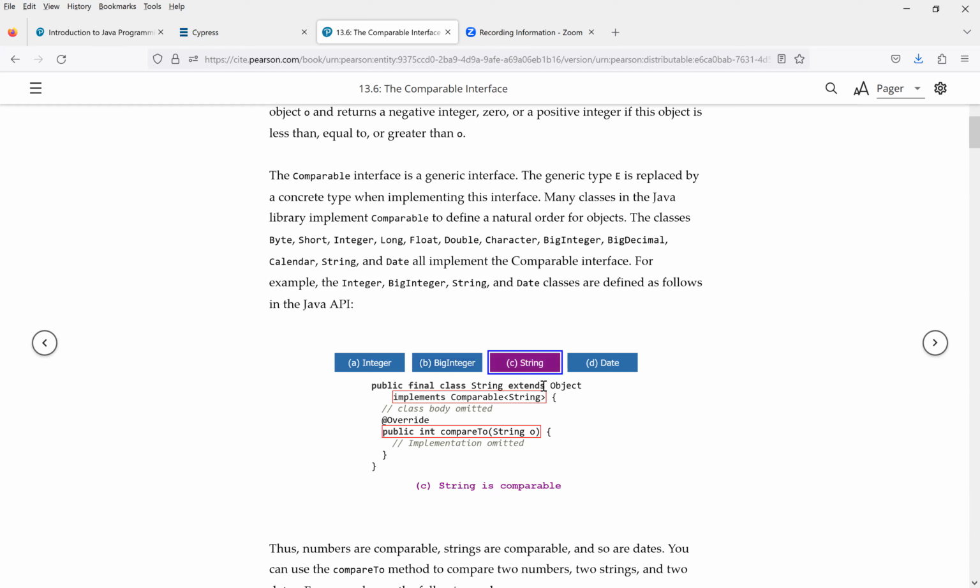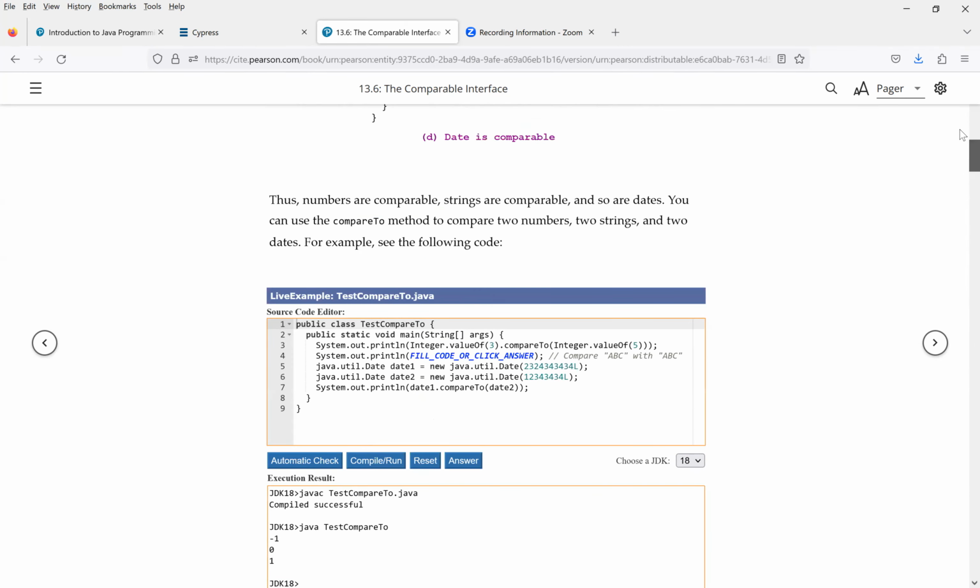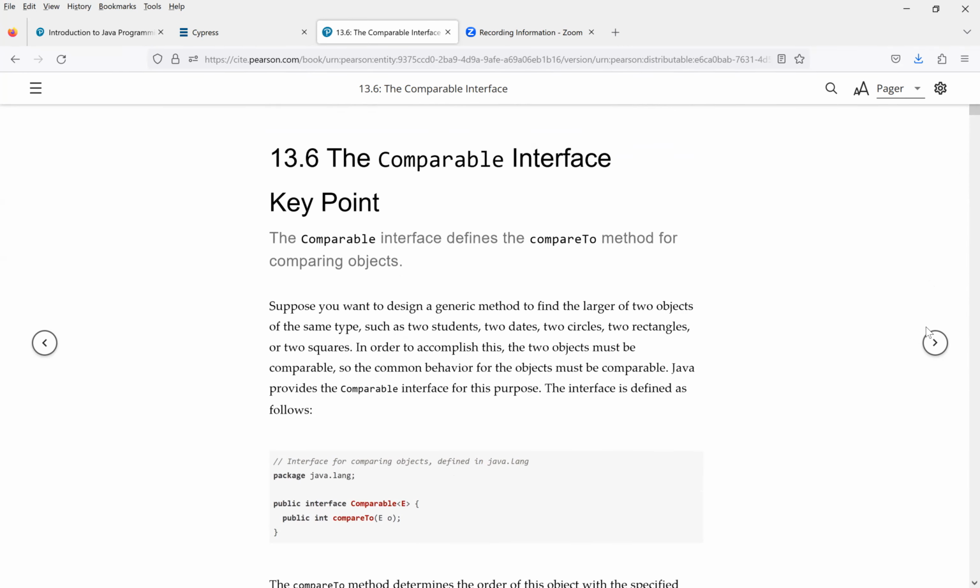Here's a String, which extends Object and implements Comparable<String>, comparing one string with another string. Here's the Date, which implements Comparable<Date>, and this is to compare two dates. All right, so this is the Comparable interface.